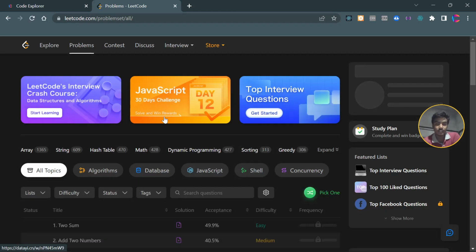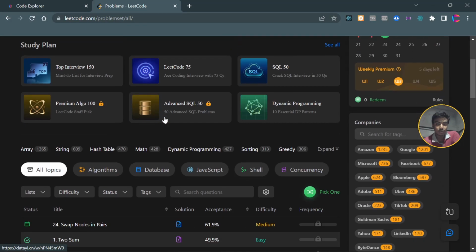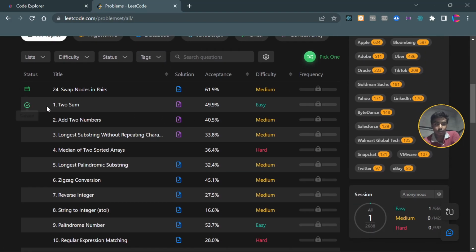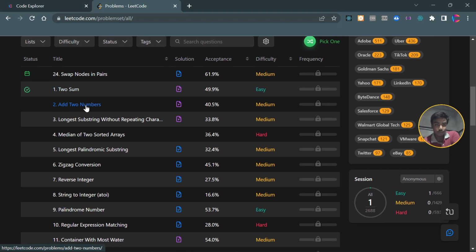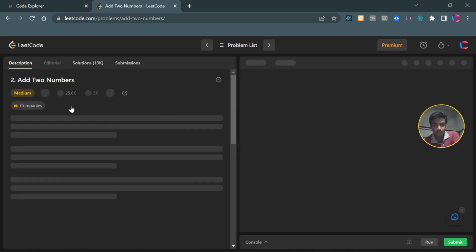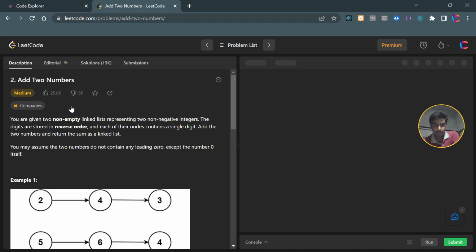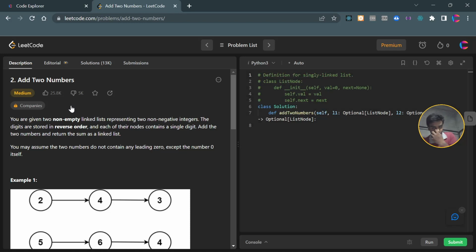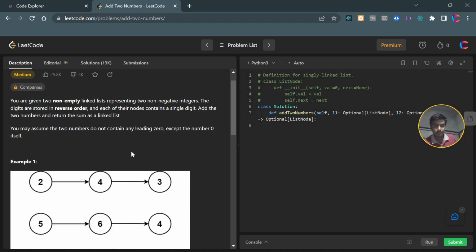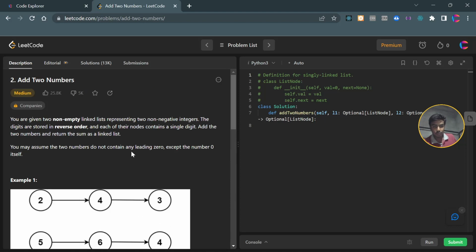As you can see, we are inside of our LeetCode right now. You can see that we have already solved the first question of LeetCode, and today we will solve this second question. The first question was easy. This is a medium range question. So let's start this. Now read the question carefully.